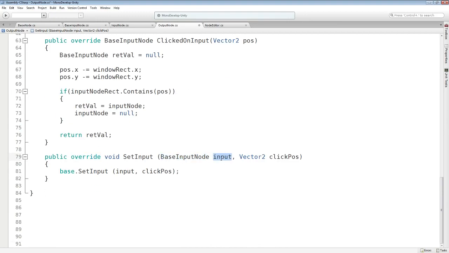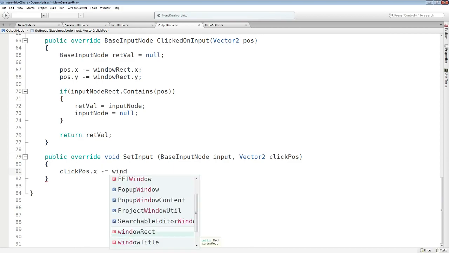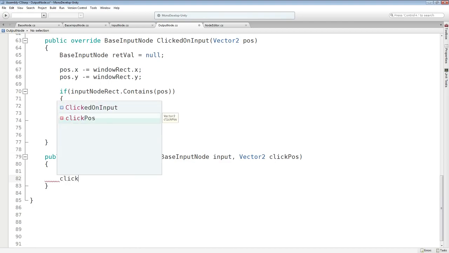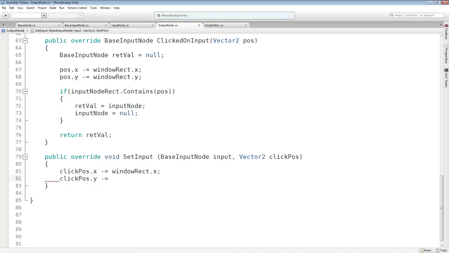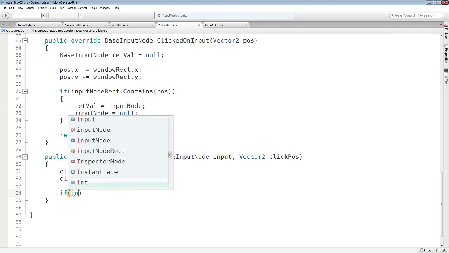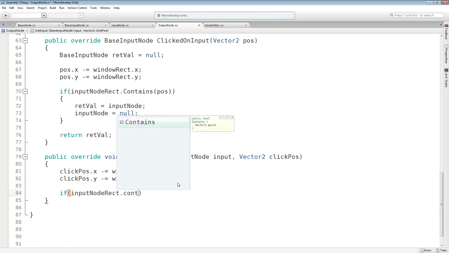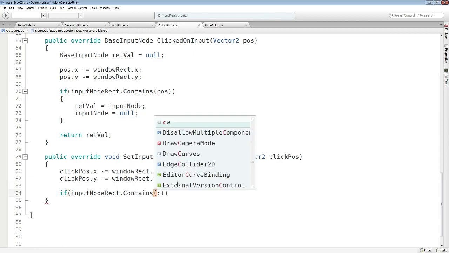It passes the base input node input, a vector to click position, but we don't want to pass this, so we simply say click position.x minus equals our window rect.x, click position.y minus equals our window rect.y. You know what this is, we do it over here also. There's a lot of copy paste actually over here, so we'll be doing the same stuff a lot of the time. So if I miss something, I probably have explained it before.